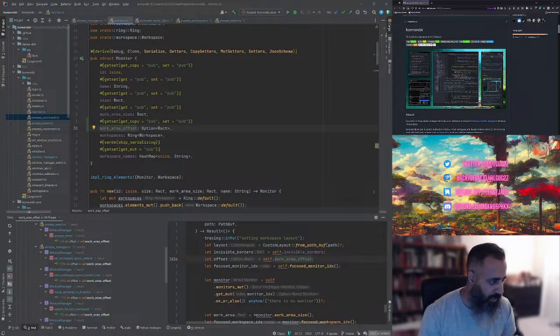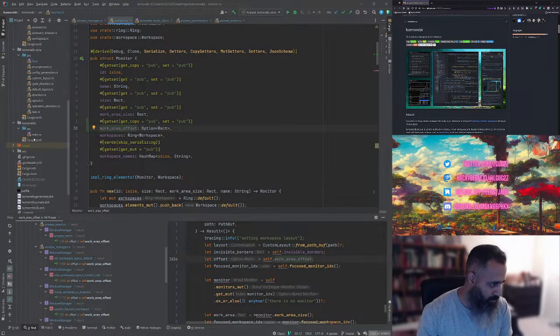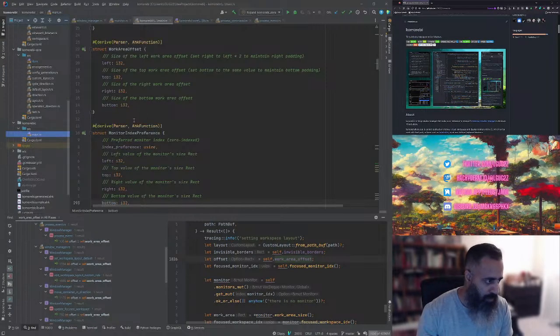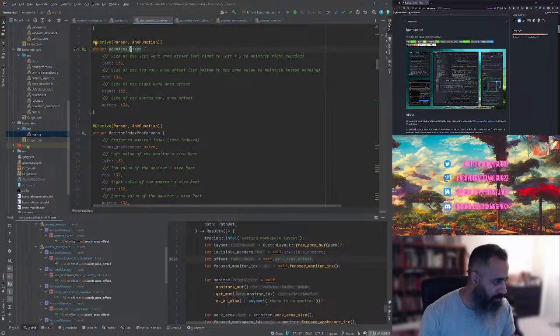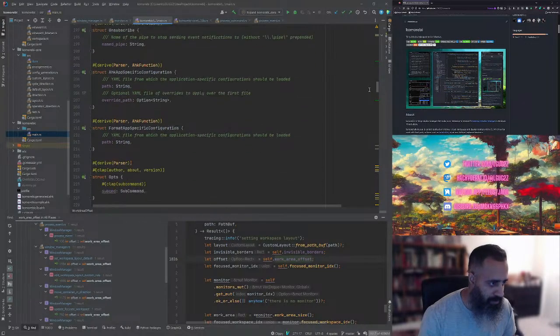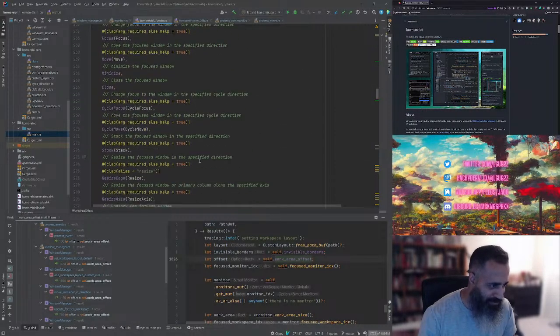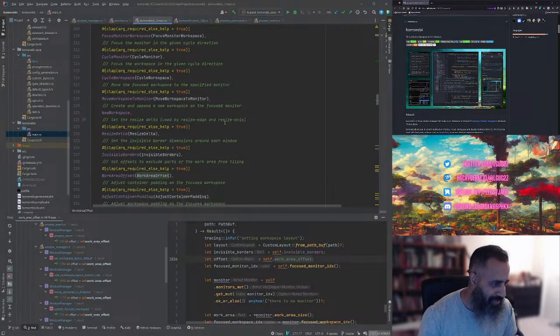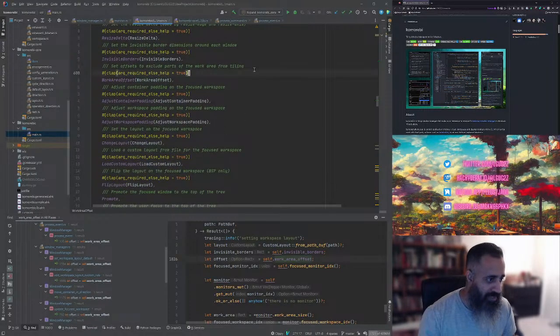But in order to send that message, we come to Komorebi C, already at work area offset. So this is one big ass file that could probably use a bit of love, but I keep putting it off, and I'm going to continue to put it off today.